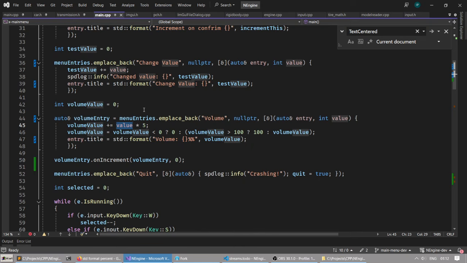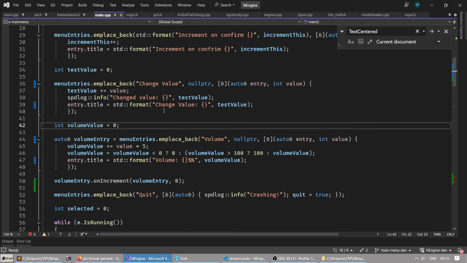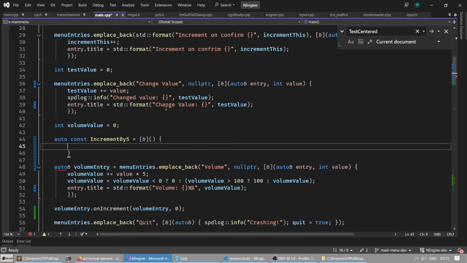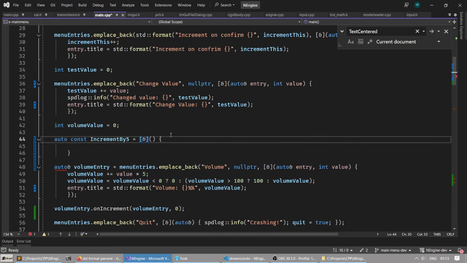You have to move the value. Well, I can always add more lambdas to simplify things. I could say increment by 5 or something. Could I actually do that? Well, it needs to then capture the lambda. Oh my god, this is going to be convoluted, but let's try. I can say increment by 5. And this is going to be a lambda. Actually, I'm not going to capture anything.